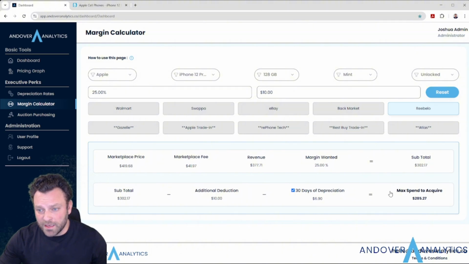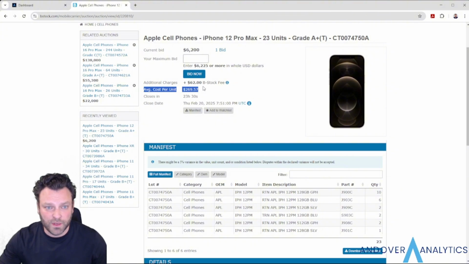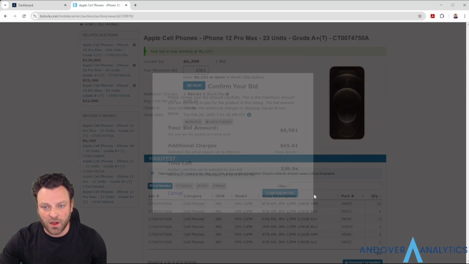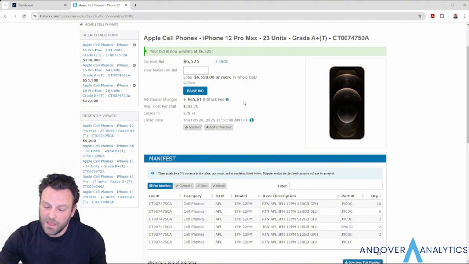So with that all in mind, Andover Analytics is telling me that the maximum I should spend to acquire any of these devices is $285.27 per unit. So let's go back to the auction. There's 23 of them for $269 a unit. So $285.27. Do a little quick math. $285.27 times 23 units. The max bid that I should have is $6,561. So I'm going to go ahead and bid that on that auction. And currently I'm winning, and we'll see if I win the auction.